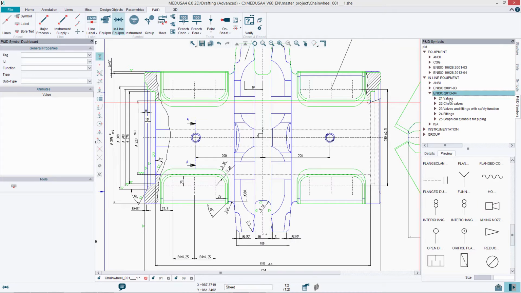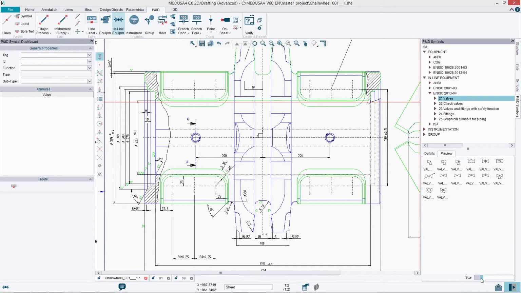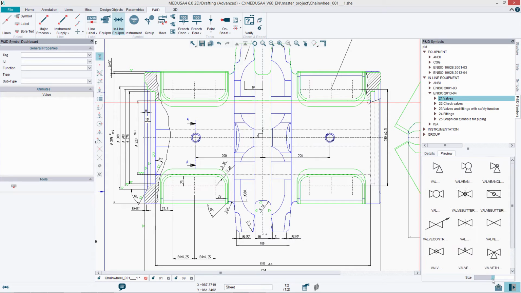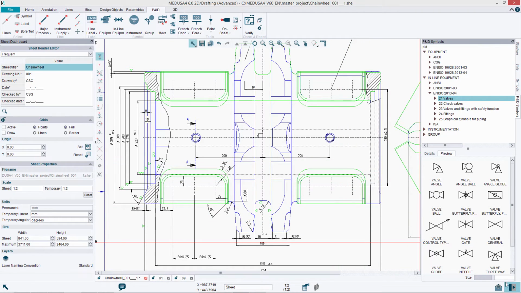Symbols can thus be easily searched, the required element chosen and placed in a drawing. The preview size of individual elements can be scaled dynamically. The selection facility previously available continues to be at the user's disposal.